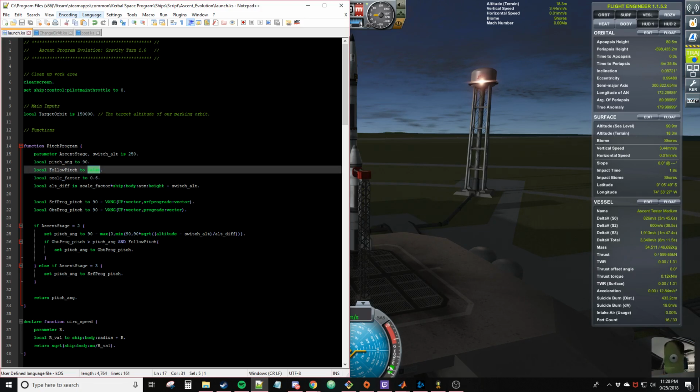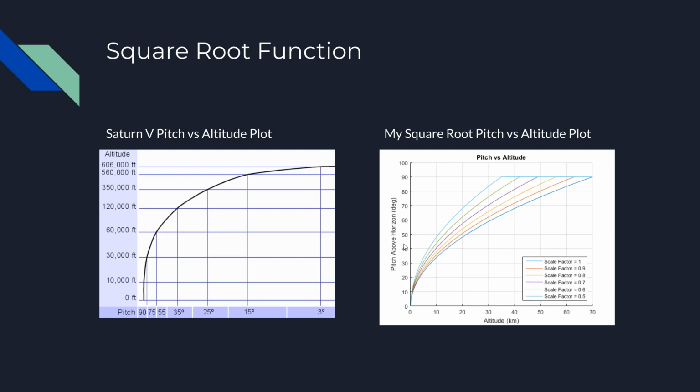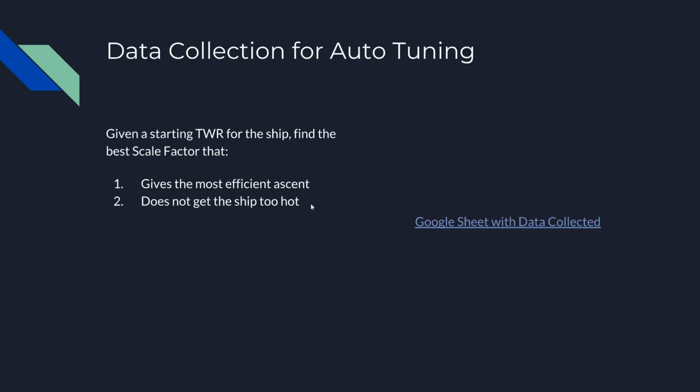It's, I want it to be able to pick it on its own, I should say, right? So from there, let's go back to here and talk about how I collected the data.